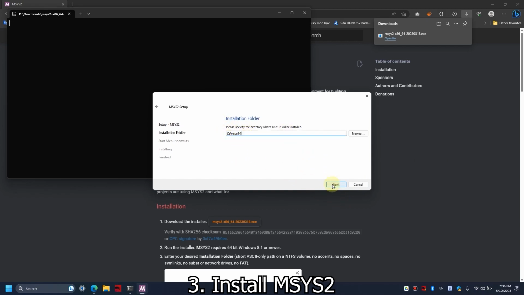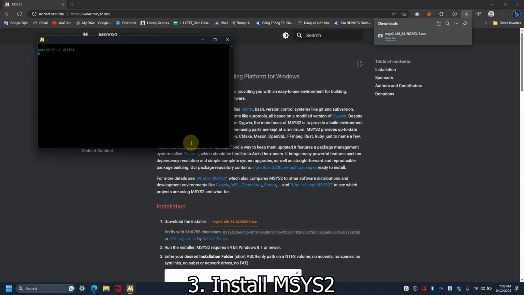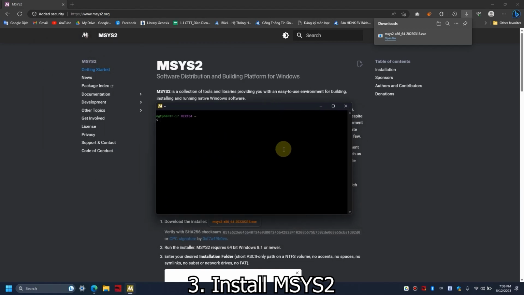I'll leave that at default. Next, I'll leave this default too. Next, show details if you want, and wait for the installation to finish. Installation complete. Click next. We run MSYS2 now, so we'll leave that checked. Finish. You see a black window like this.